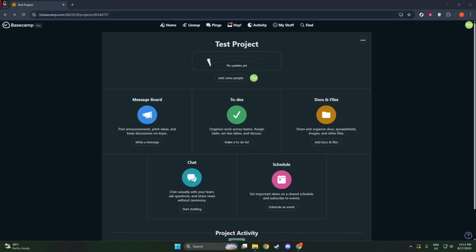In today's video, I'm going to teach you how to create a folder in Basecamp. Whether you're organizing project documents or simply tidying things up, creating folders is a simple and efficient way to keep everything in order. So let's dive in and walk through this process together step by step.